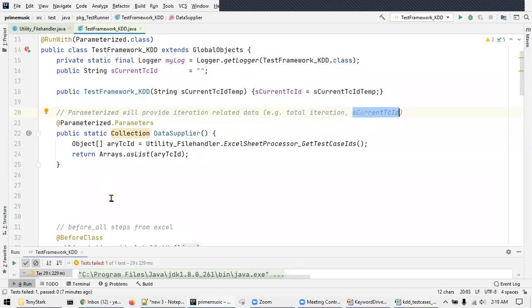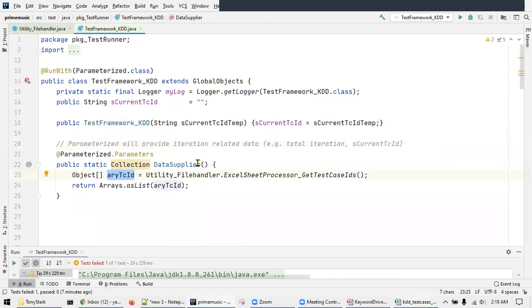So what is going to happen is when I run this as a JUnit or even as a Maven, this will be called first, and this will get us all the test case IDs which we want to execute. Right now, there is a clause here that I need to return it as an array list, which is basically a collection framework item. So that is what I have done: arrays as array list and an array of object.